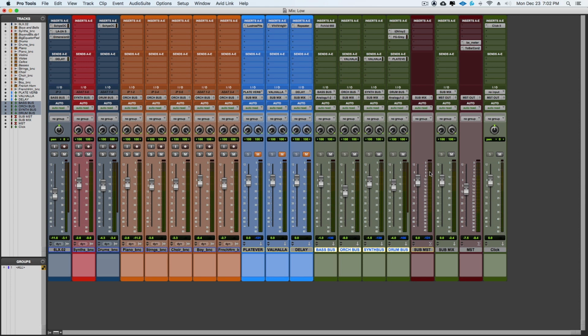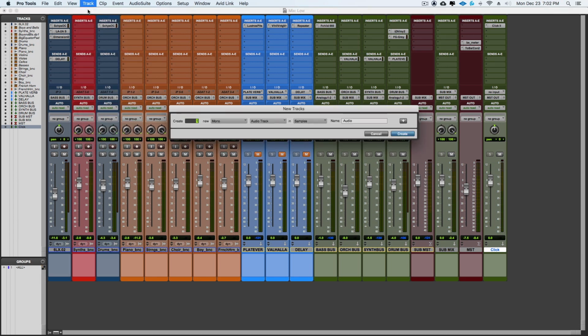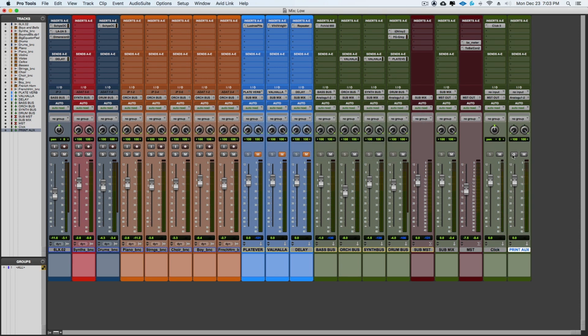All right, seeing how we are going through the console here, the first thing we have to do is create an auxiliary track. So I'm going to go Track, New. I want a stereo aux input track, and I'm going to call this print aux. Okay, I'm going to solo safe it by hitting Command and then the solo button. That makes it solo safe.